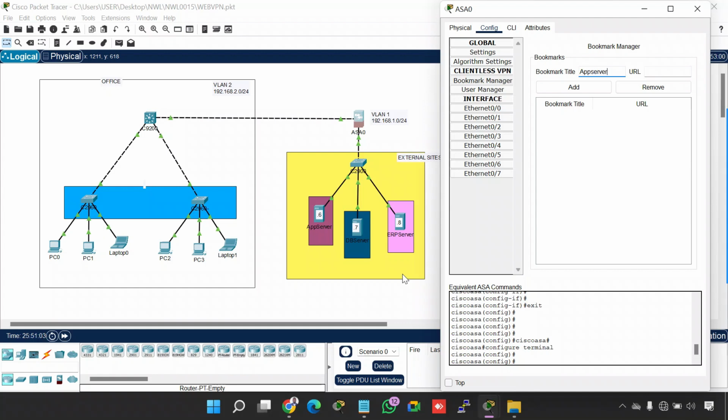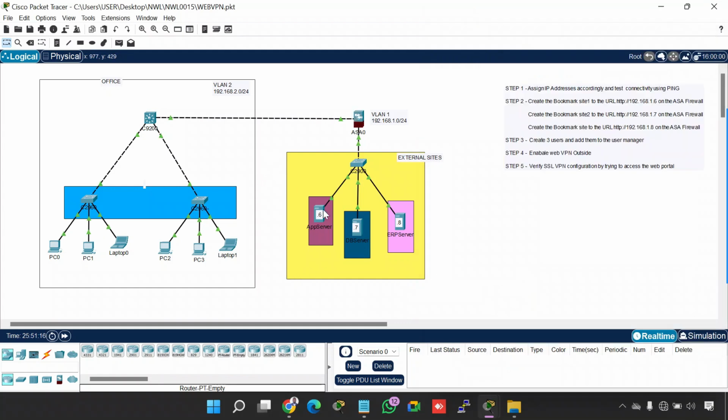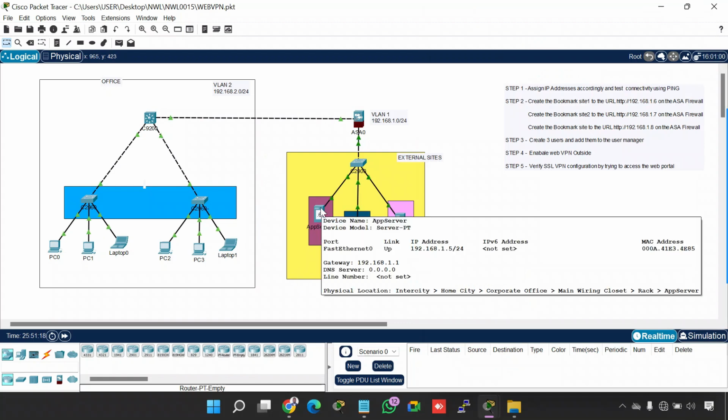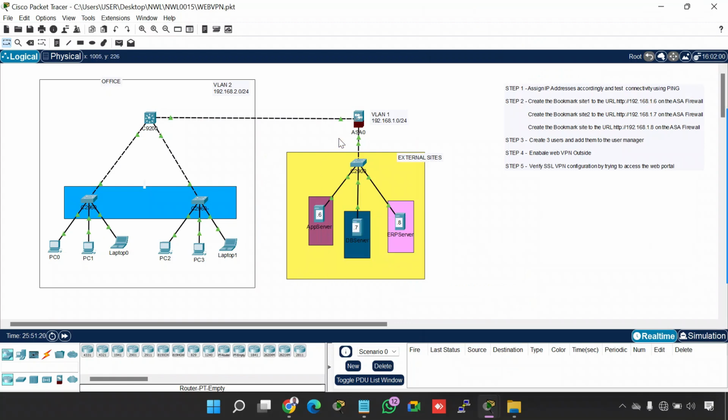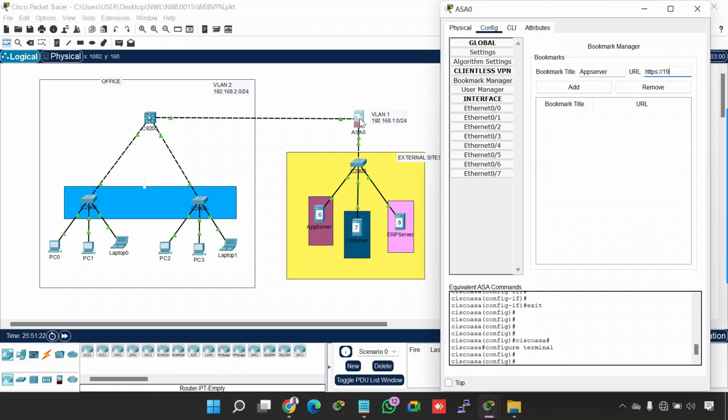and I'm going to give it a URL of HTTPS. Emphasis on the S, because it must be secure. Colon /, then I'm going to assign the IP address of the app server, which is 192.168.1.5. I'm going to click add. Similarly, I'm going to repeat the same steps for the DB server and for the ERP server respectively.